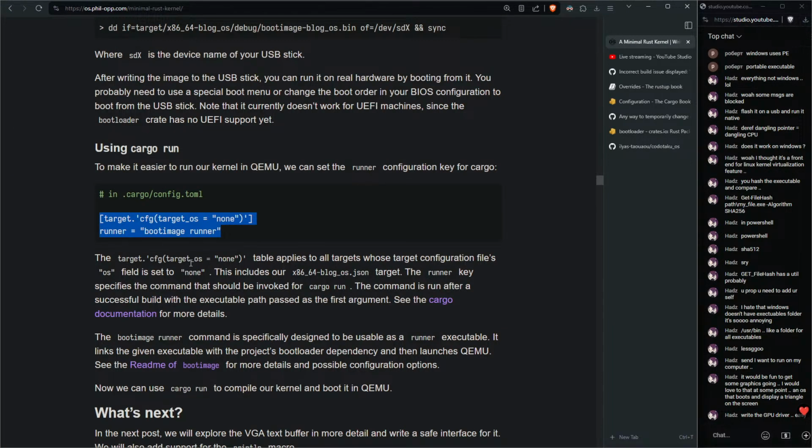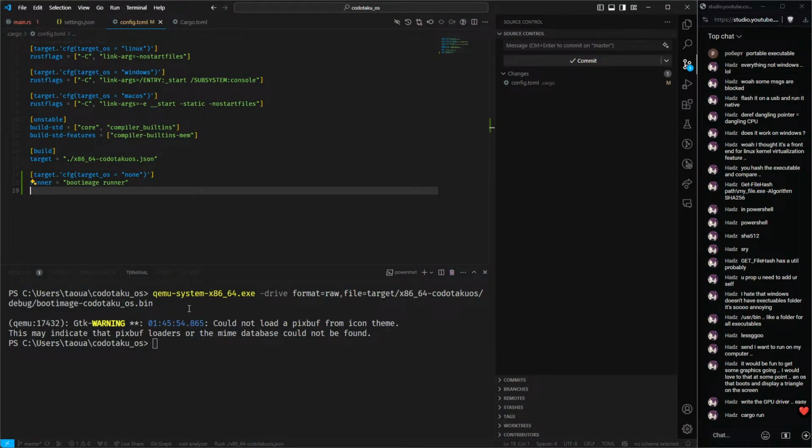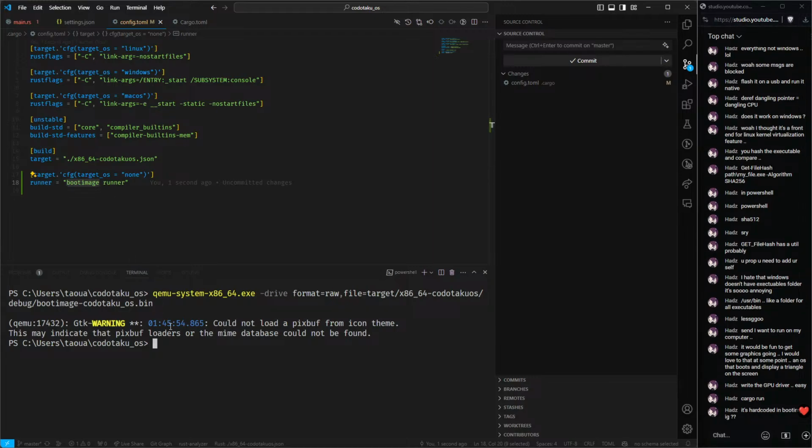Applies to all targets whose configuration file's OS field is set to none. This includes ours, makes sense. The runner key specifies the command that should be invoked for cargo run. Ooh. The command is run after a successful build with the executable path passed as the first argument. Designed to be used as the runner executable, it links the given executable in the project. But how does it know it's QEMU? How does it know that? Oh, it actually uses the bootimage tool that we have installed, I think. Okay. I think it uses the bootimage tool that we used, and then maybe that basically calls into QEMU. Probably.